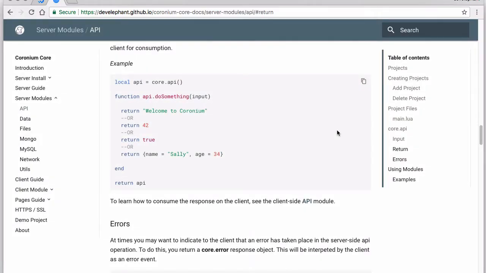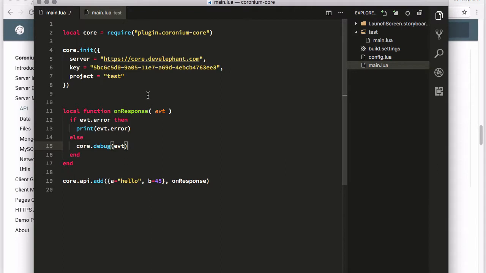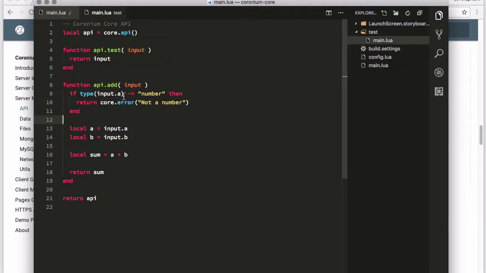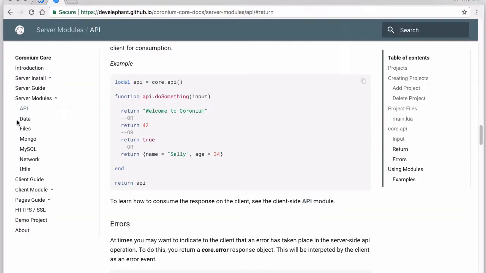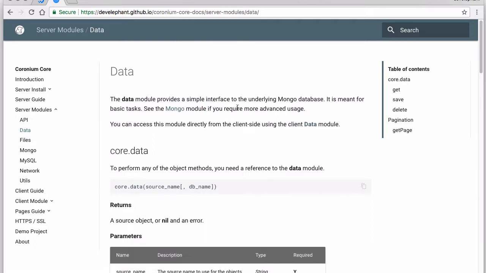In part one of this video, we looked at how to put together a simple server-side API and how we call it from the client. We're going to expand on that a little bit and show how to integrate server modules into the API. We're just going to use the basic server module, the data module, which is a really basic interface for the Mongo.